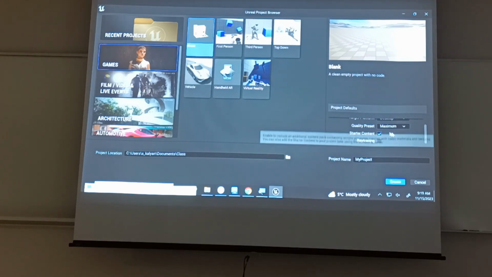Starter content, we can leave this on. It's going to create a bunch of different default particle effects, volumetric effects, et cetera, inside of our project. So if you want to take a peek at those, leaving starter content on will generate those for you. For now, we're going to leave it on.